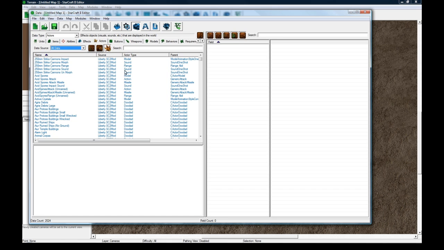So that's kind of the hierarchy, and I didn't show a preview for this because it's pretty obvious what Frostbolt is. You don't really need to see a preview. Everybody knows what that is pretty much.